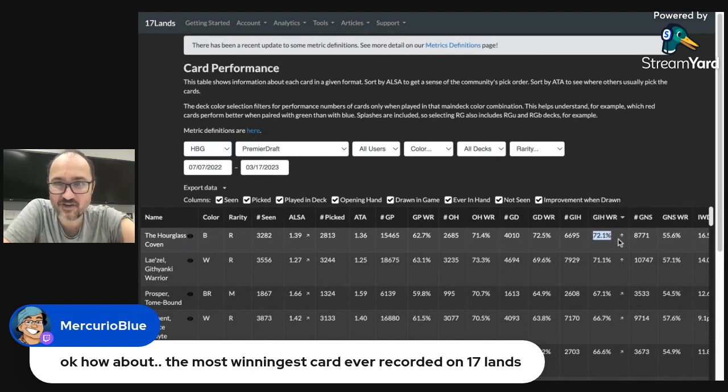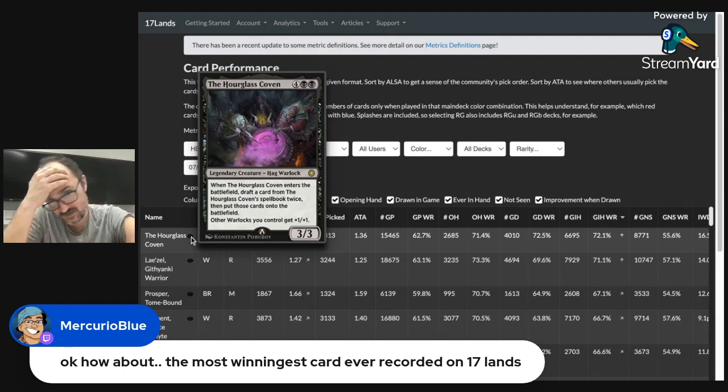The Hourglass Coven, 72.1% game in hand win rate. That's going to be super hard to beat. So Hourglass Coven is a 4 black legendary creature hag warlock, and when it enters the battlefield, draft a card from the Hourglass Coven spellbook twice and put those cards onto the battlefield.